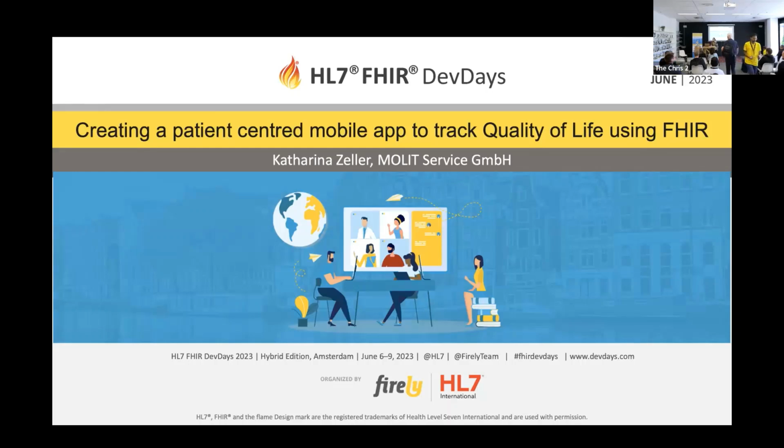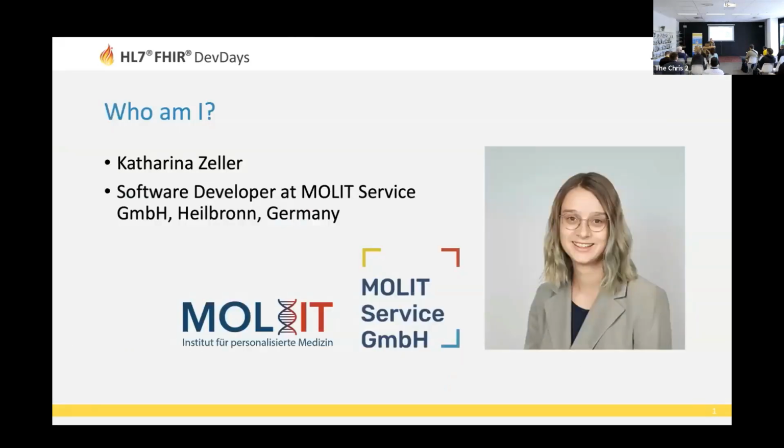Hi, welcome to this presentation about creating a patient-centered mobile app to track the quality of life of cancer patients. Hi, I'm Katharina Zeller. I'm a software developer at Mulet Service GmbH in Heilbronn, Germany.